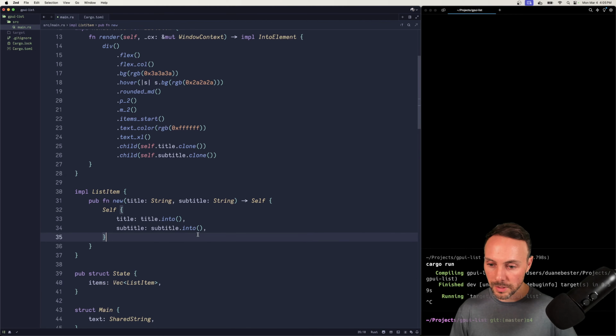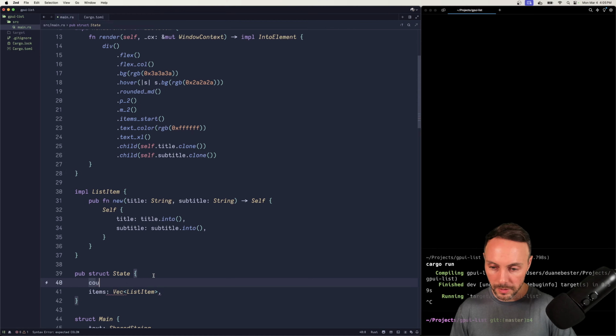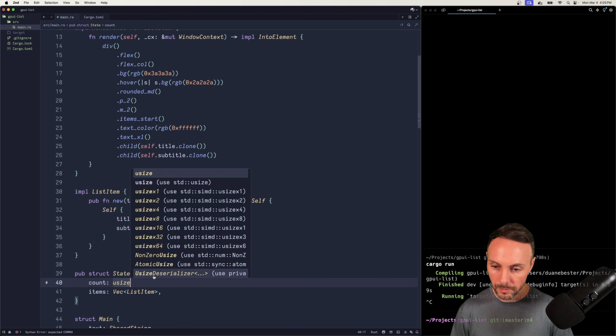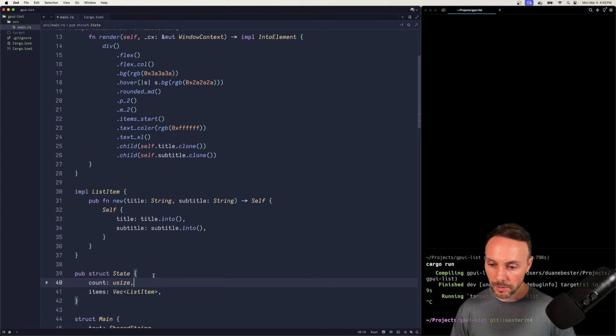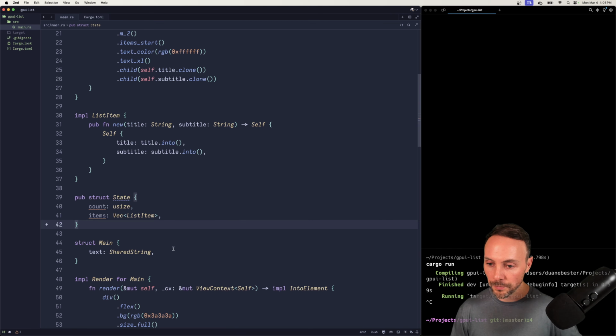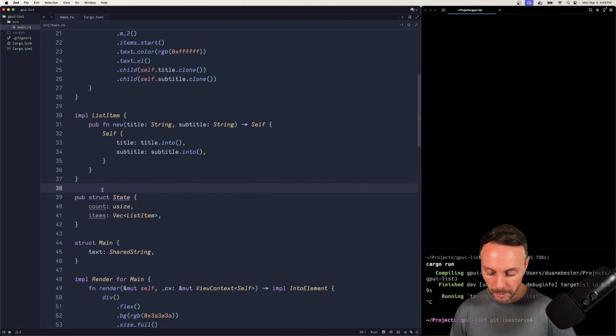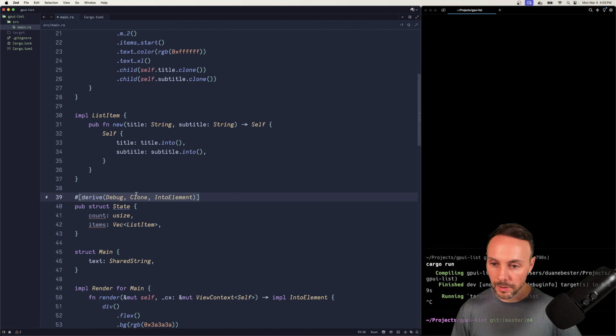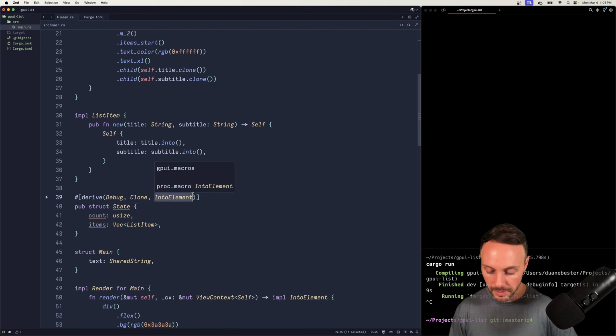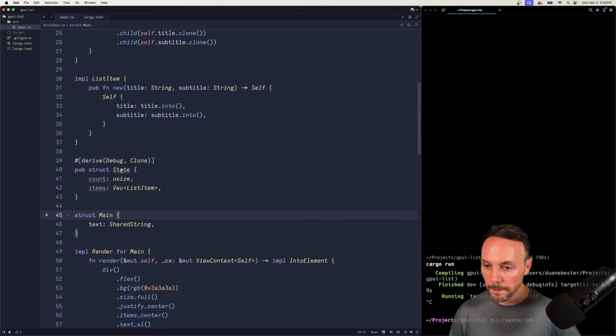Right. Struct state. Okay, and so this is going to have a couple things. It's going to have an account and a list of items. And then inside of our main, we can also make this clonable. Right. We don't need into element on this because it's our state.